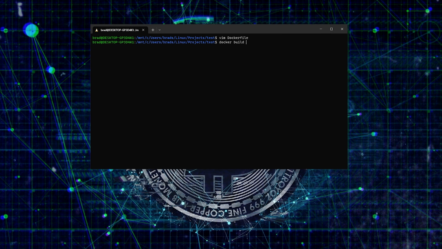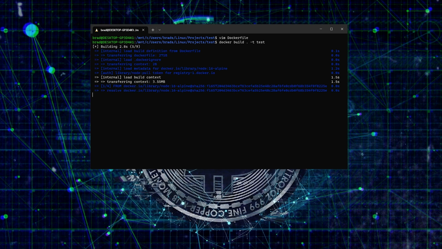We can test this is working by running docker space build space full stop for the root directory, -t test. -t test is the name of the container, so it doesn't keep on making brand new containers every time that we build. So you can see here that it's all built correctly and there's no errors in any of the script files.